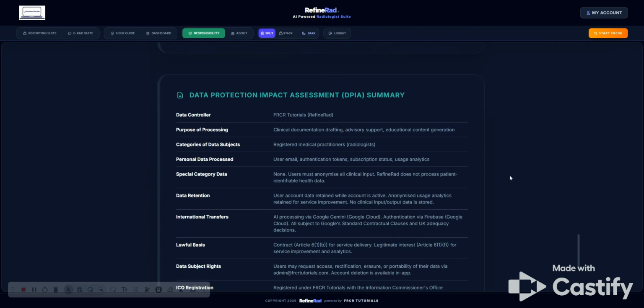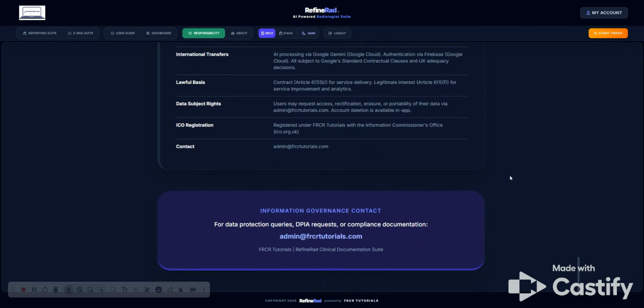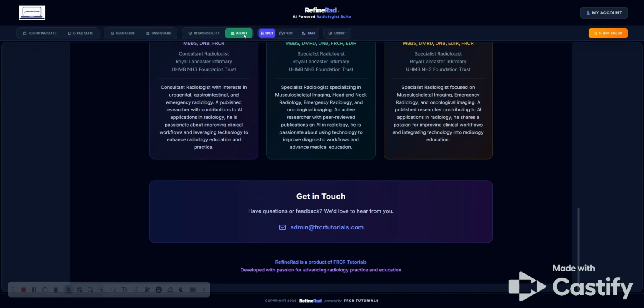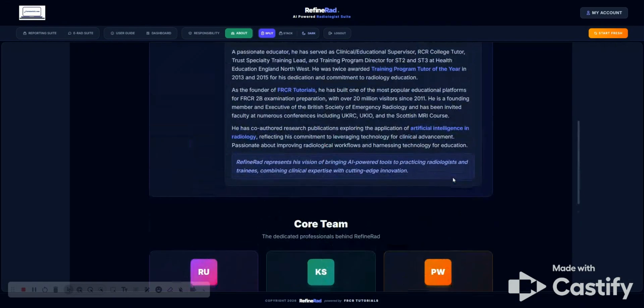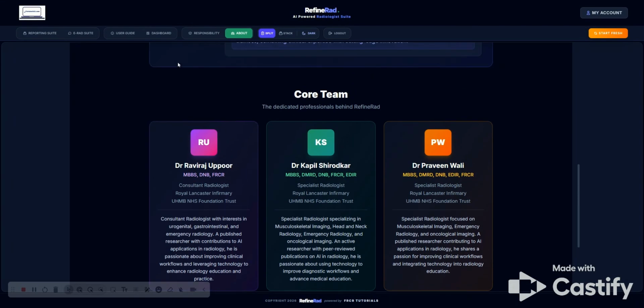There is a DPIA summary of RefineRad. I'll let you read this, and if you have any queries, you can contact us on admin@frcrtutorials.com. The product has been developed with my core team, Dr. Ravi Uppur, Kapil Shirodkar, and Praveen Wali. We have put a lot of effort into developing this fantastic product. So let me walk you through the product.